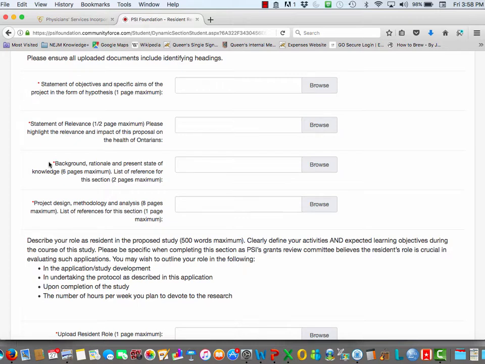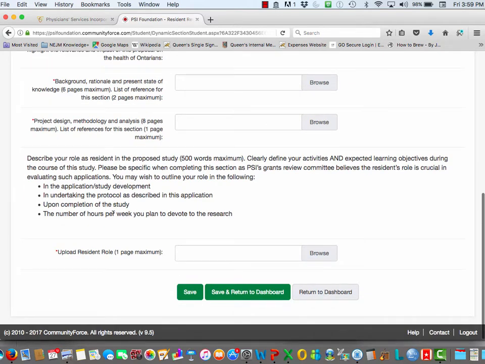Next is the background rationale and present state of knowledge. All right, so this is really your background. We'll get into this in particular during the grant writing workshop. Finally, project design, methodology, and analysis. All right, this is actually going to be the bulk of your research grant application. Finally, it's really important to demonstrate that this is in fact a grant that's going to a resident doing research. So it's important at the bottom you need to write about 1 page describing your role as a resident in the study.